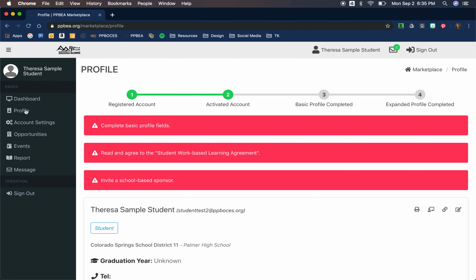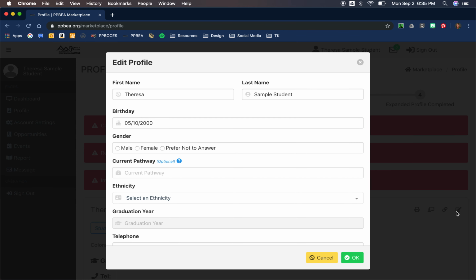Notice the 3 task messages that appear in red. Once we complete these required items for our basic student profile, those red bars will disappear. To begin editing, we need to click on the edit icon in the top right corner of the profile box. You can find that right here. A new window will open for us to enter the required information.